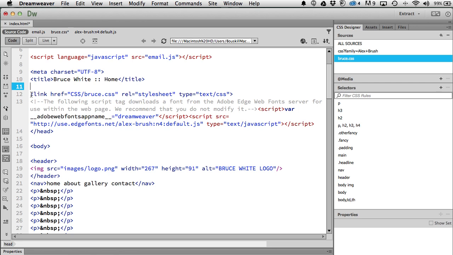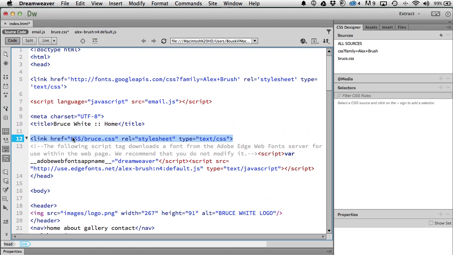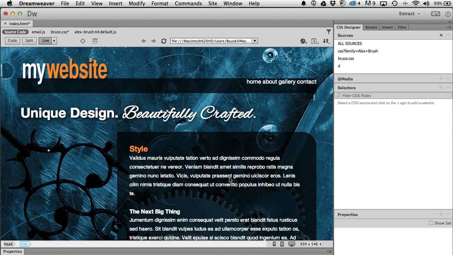And right here you can see this link. This link says right at the beginning, when somebody opens this up, it's going to say go look in CSS and style the page with Bruce CSS. So that is wonderful. The next thing I want to do is, oh, this is nice. The web page is not broken. So that's good to know.